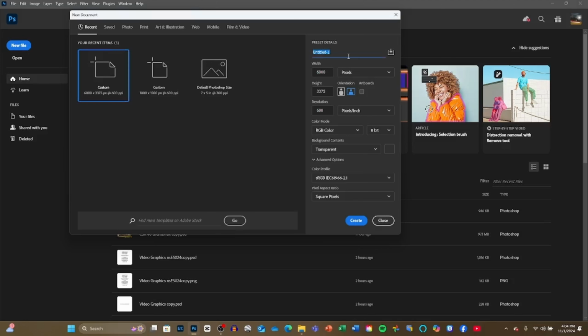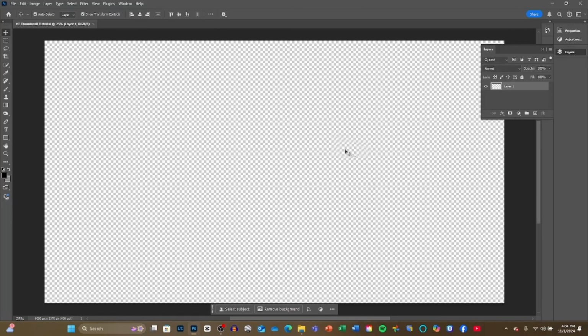First, open Photoshop and in the top left margin of the screen press the New File button. It will then open a new window where you'll be able to name the new file of your choice. For the dimensions of the file, enter for the width 6000 pixels and for the height enter 3375 pixels. These dimensions equal to the aspect ratio 16:9, which is the standard thumbnail size on YouTube. After entering those numbers, press Create and it will open a blank file.